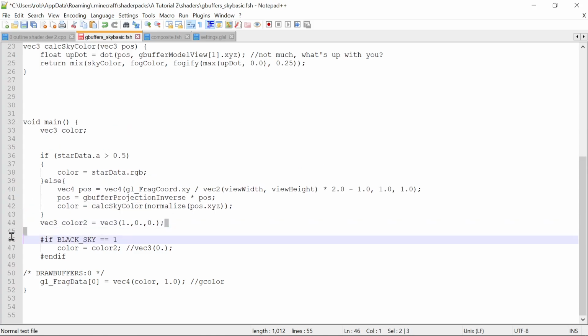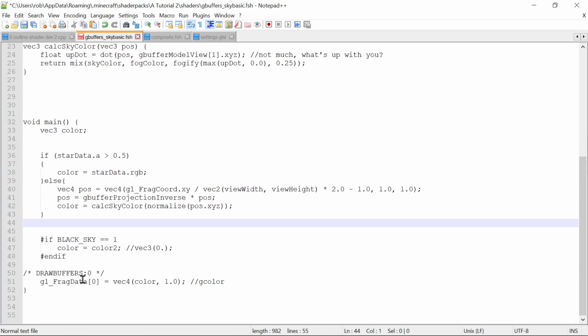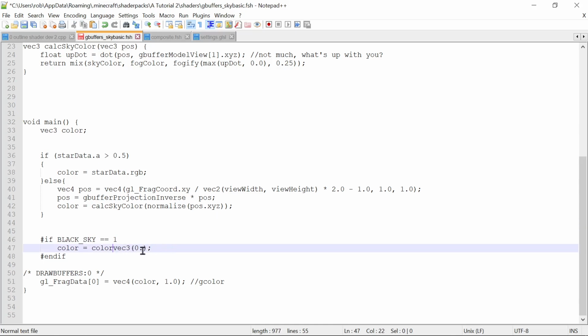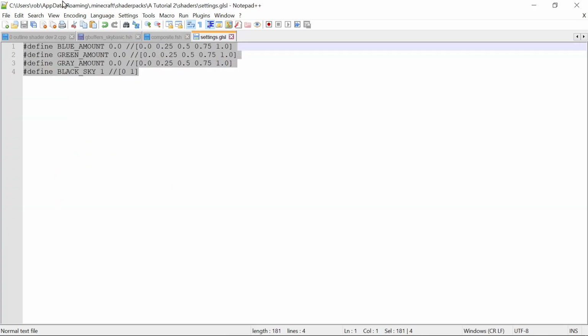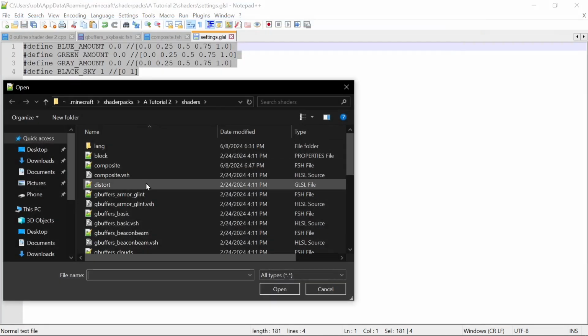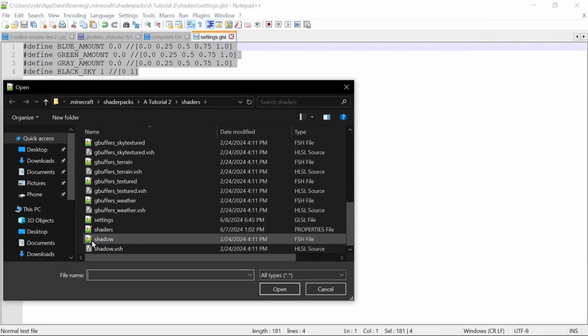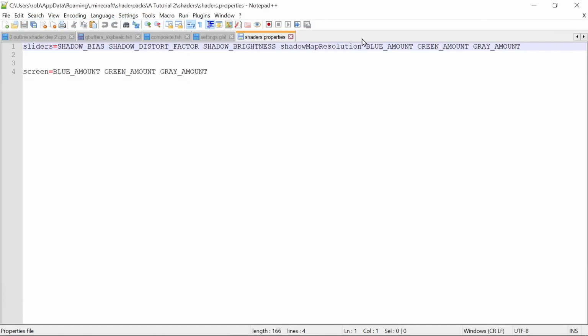Okay, so we're going to get rid of that. We're going to get rid of this, and just keep our black sky. Let's turn that back to actually be black. Since we want this to be an option that we can control, we've already got our setting for it. We're going to open up shaders.properties. We're going to give it a slider, and we're going to put it on the screen.